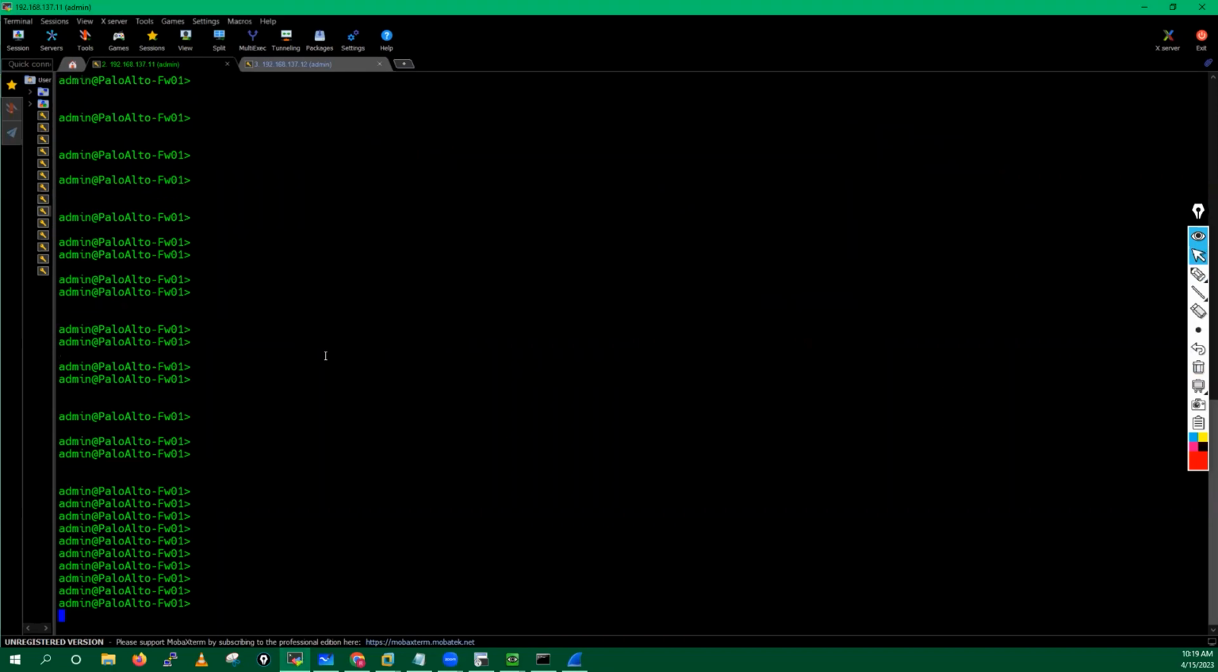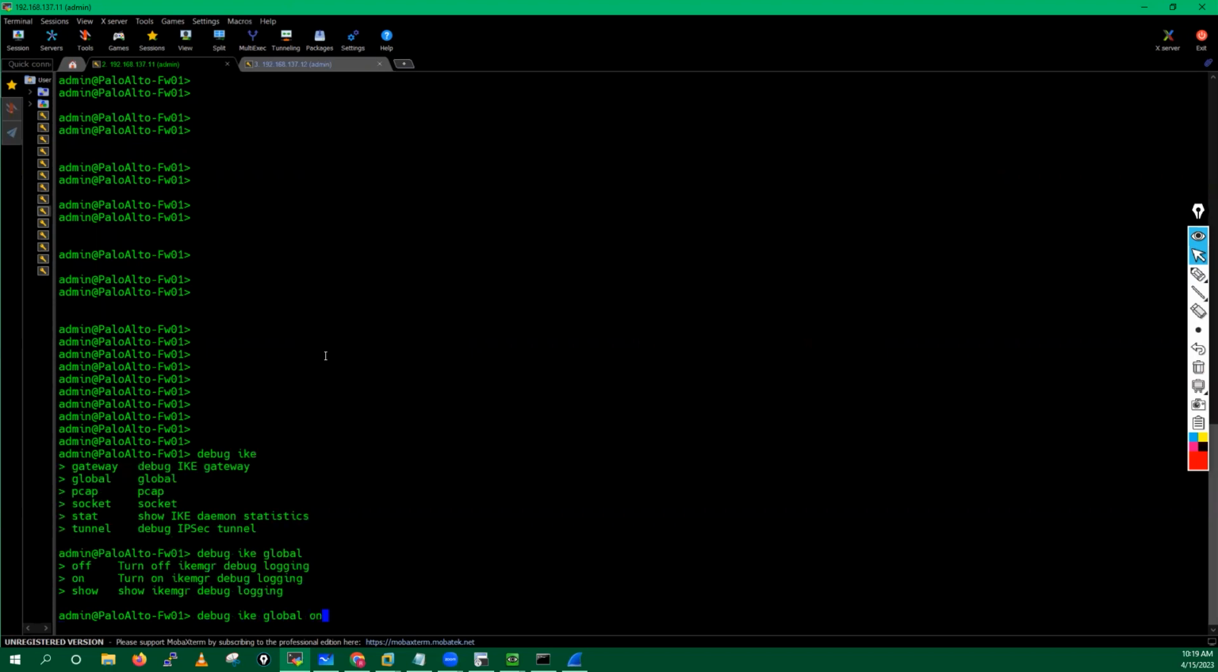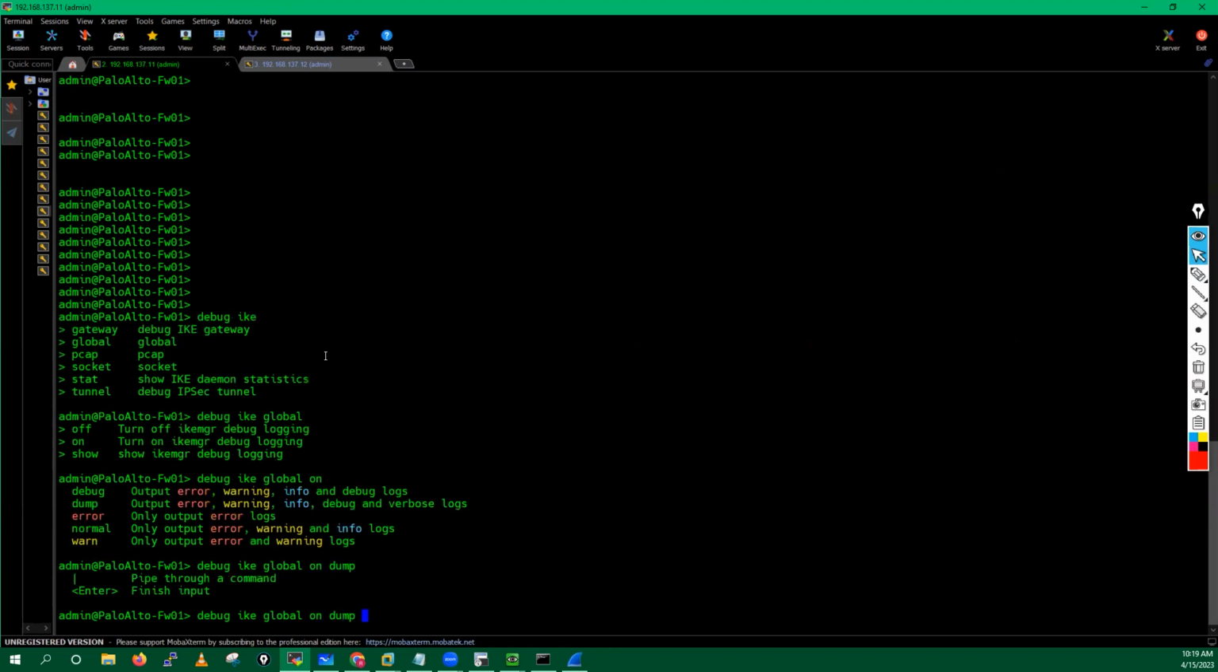Now guys, in your Palo Alto Firewall, what you have to do? You have to run one command called debug IPSEC MGR or debug IPSEC global on at the dump level. It will enable the debugging at the dump level. This is the most advanced level, but I will not recommend it in the production environment. You can try this command in a lab environment, it is fine.